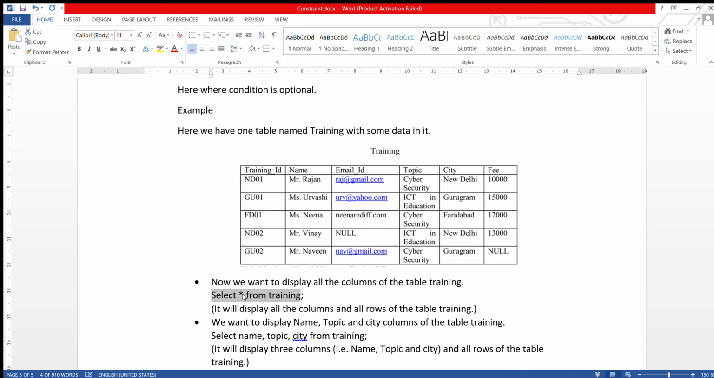Now what about the rows? See, in this command I have not mentioned anything about the rows, which rows you want to display. When you do not mention anything about the rows, the system will display all the rows. So just see the explanation here. It will display all the columns. Why all columns?